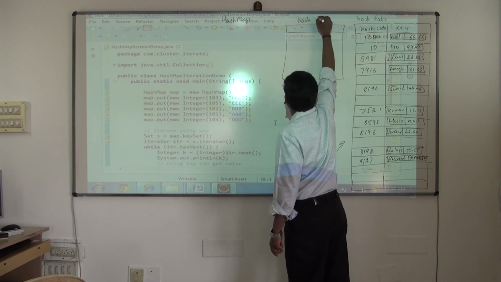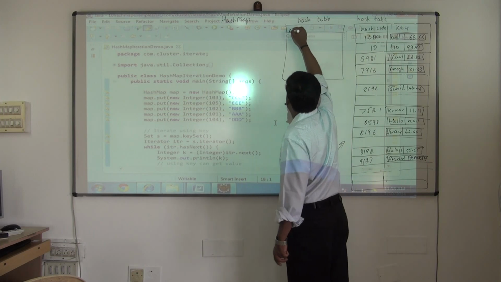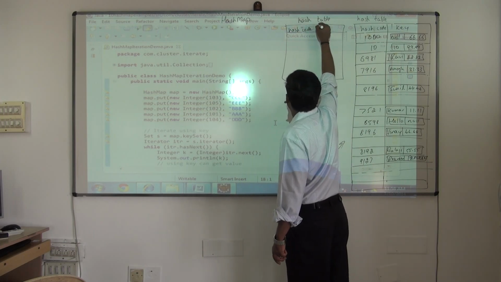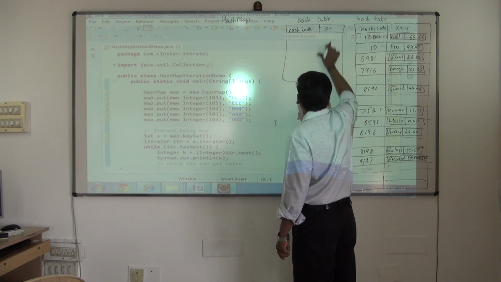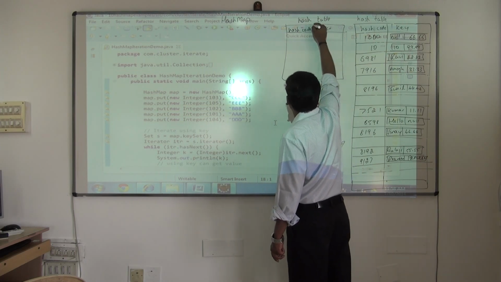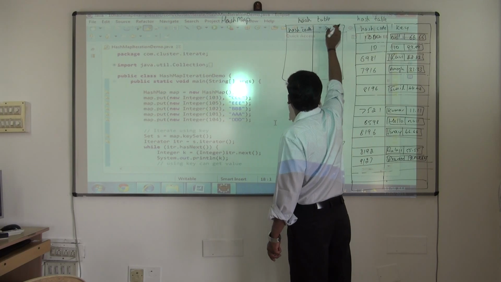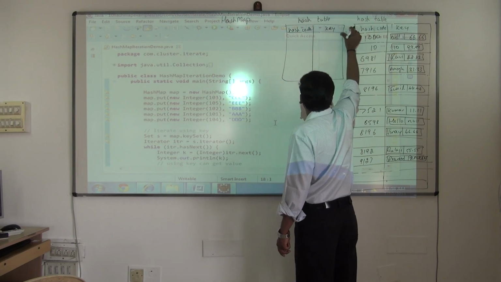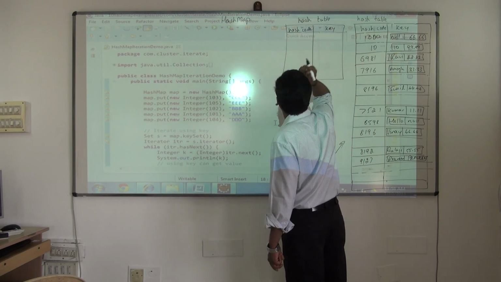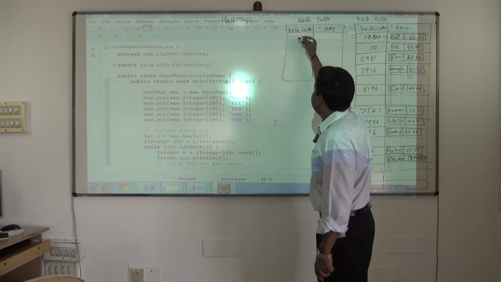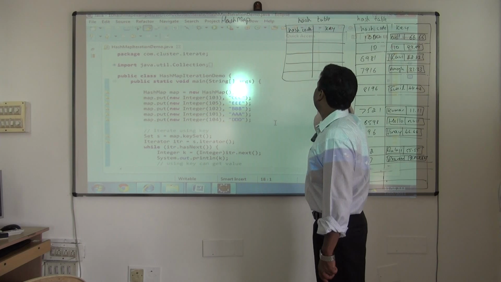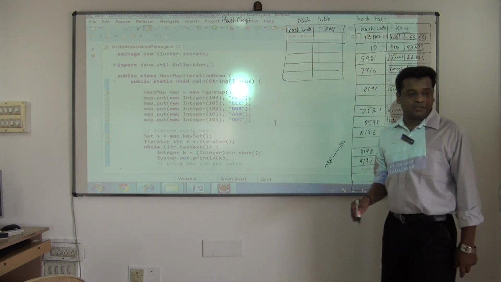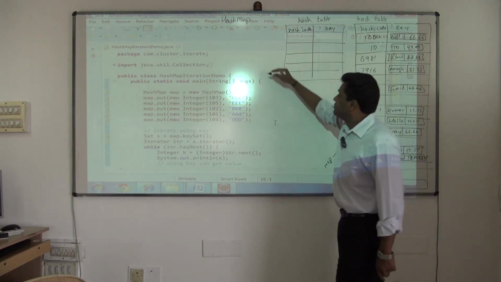This is how one hash table gets created. This is your hash table now. Your hash table will have hash code and key. So 16 buckets will be there here also, but I'm just drawing 4 or 5. Here also 16 will be there. Next, this is your map object.